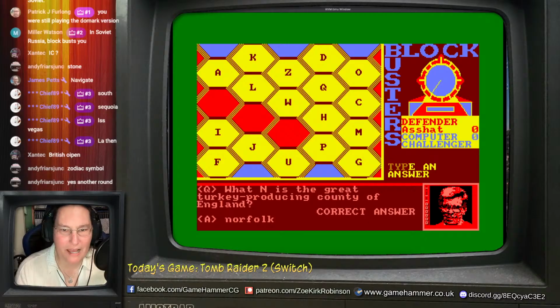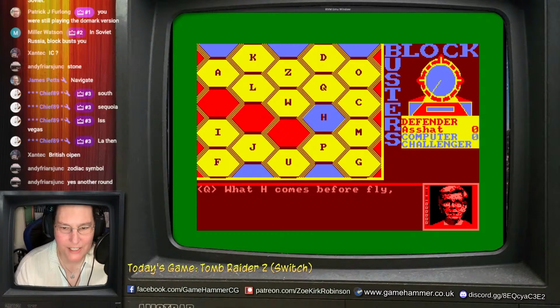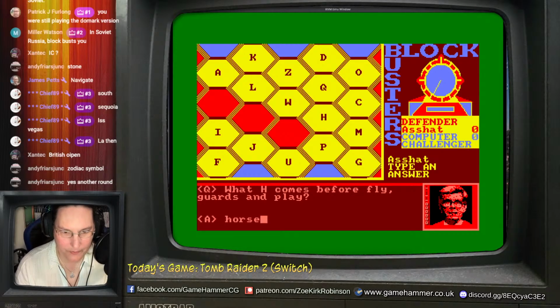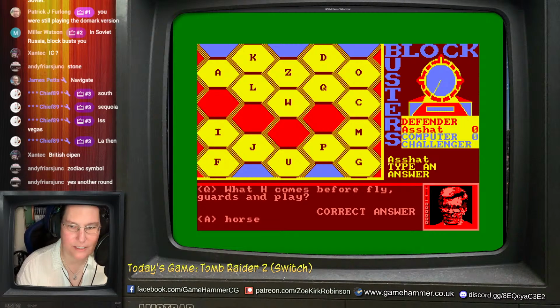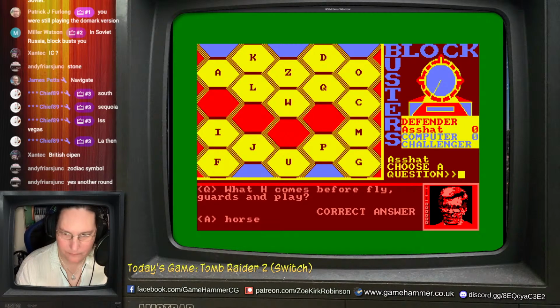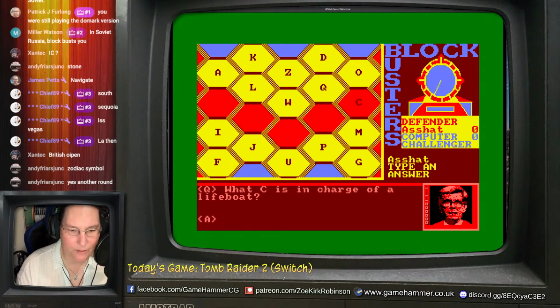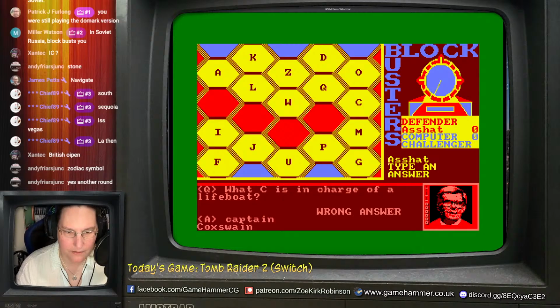It's where Bernard Matthews has his giant farms. H. Can I have an H, please, Bob? What H comes before fly, guards, and play? Horse. We're getting through this one now. Let's have a C, please, Bob. What C is in charge of a lifeboat? Captain. Coxswain.